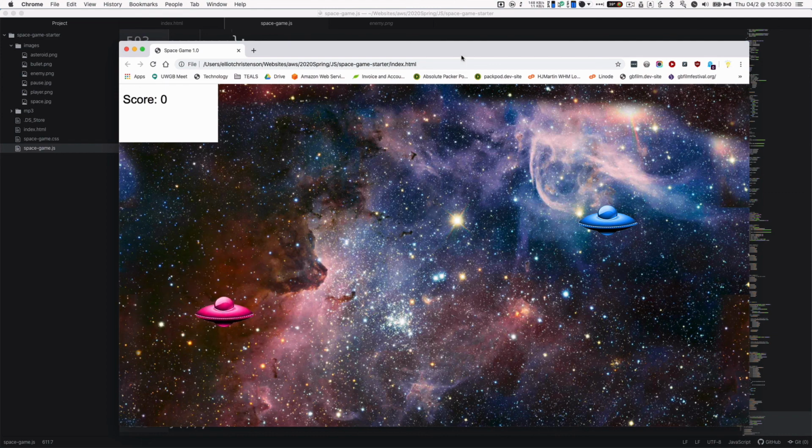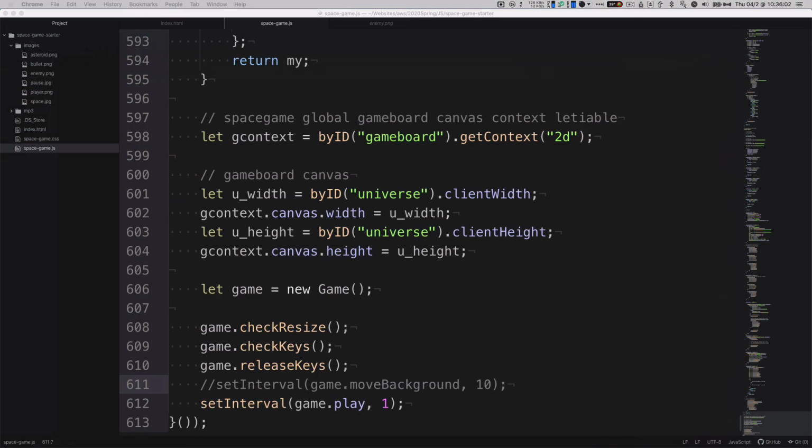Which means you could get rid of that function, the move background function. You wouldn't have to just comment it out. You could delete this line and get rid of move background. You don't even need it. Cool, cool, cool. Taking functionality out? Maybe. Depends.